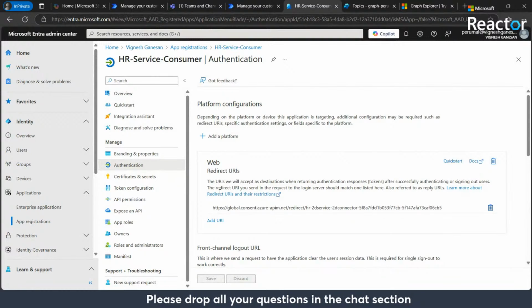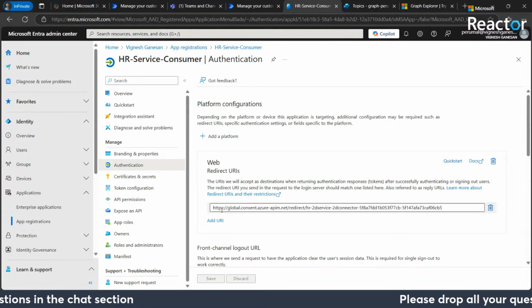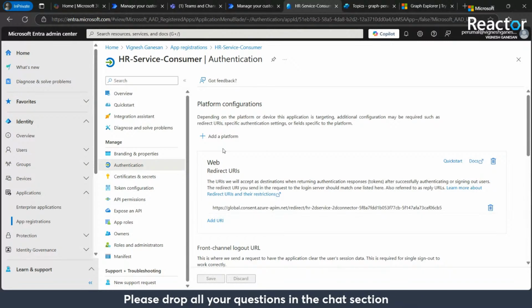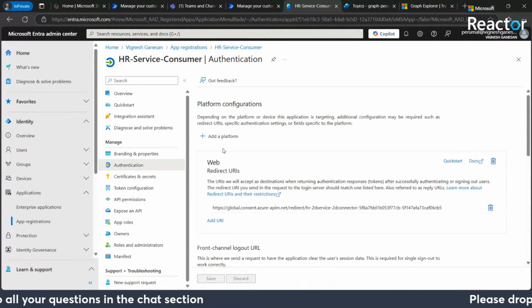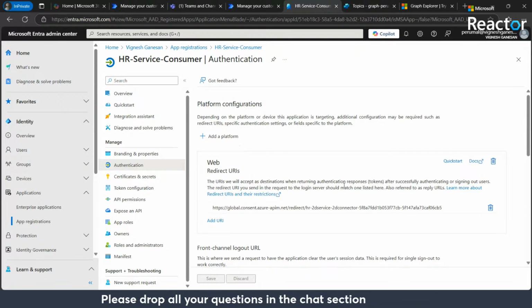I need to go to the authentication section, and then I need to input the redirect URL that we created from the custom connector. So the first part is completed. We have created two Azure AD applications, one for exposing our own HR service for other users to consume, and then our consumer app, HR service consumer. That part is completed.